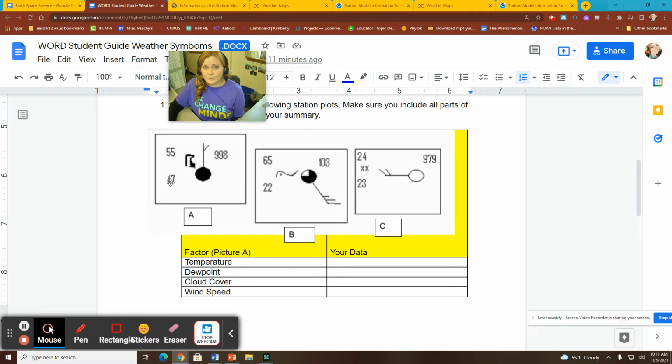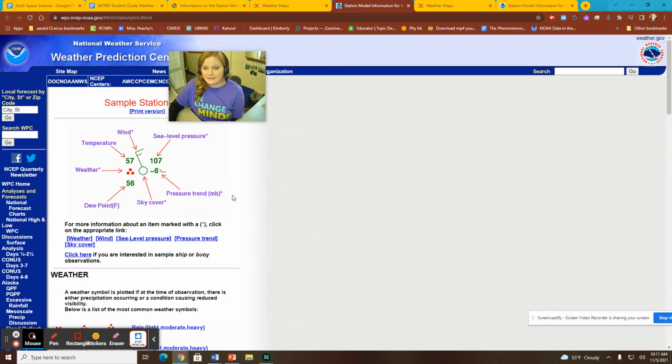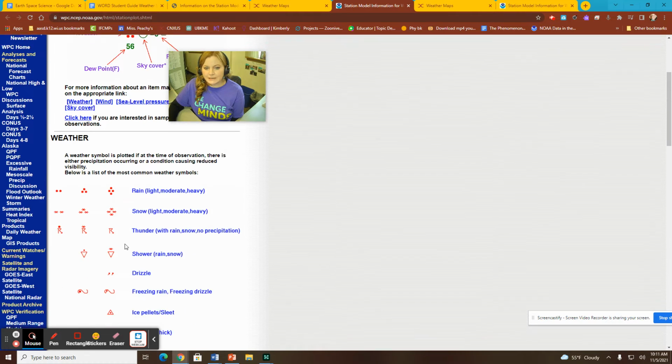Dew point is right under temperature, so that is 47 degrees. Cloud cover, it is fully opaque. So that tells us it is 100% cloud cover, or you could say cloudy, which would be fine. Then we have wind speed, and that one's a little bit more difficult to interpret. So let's go to our second source to figure out the wind speed.